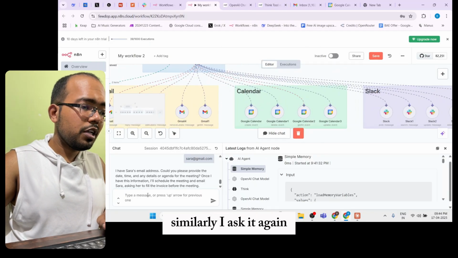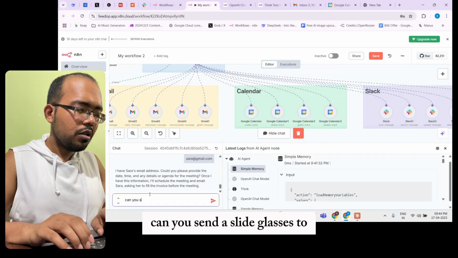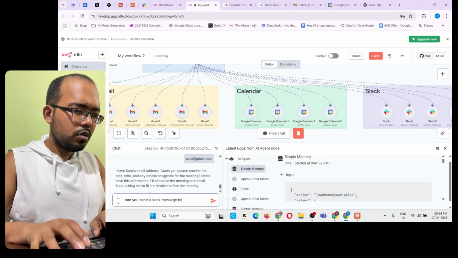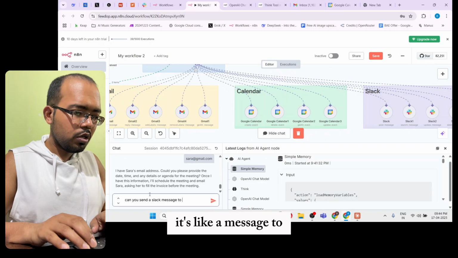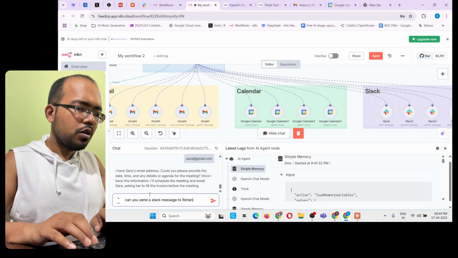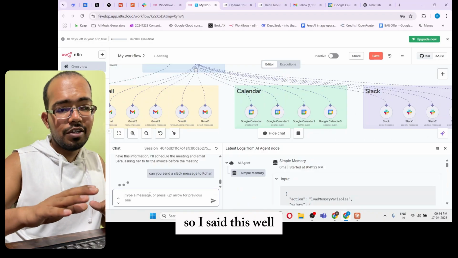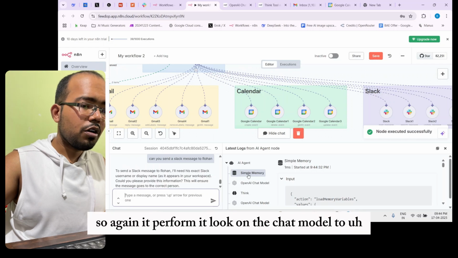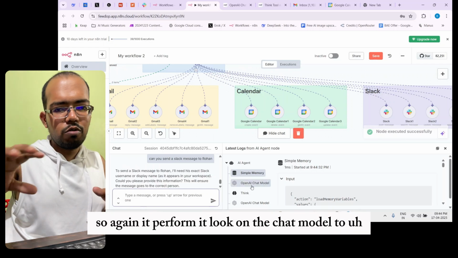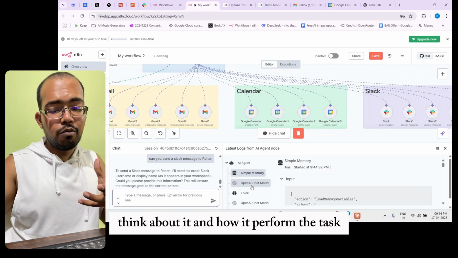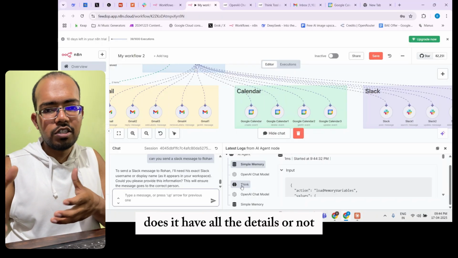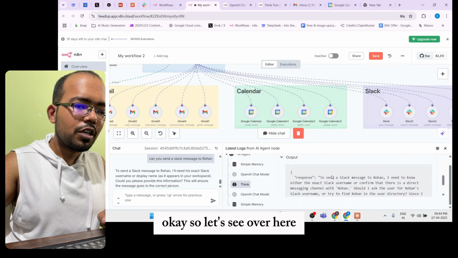Now, similarly, if I ask it again to send a Slack message to Rohan, I said this, but it doesn't know what it needs to send. So let's see how it works. Again, it uses the chat model to perform the task, thinks about it and how to perform it. But then it thinks whether it has all the details or not. So let's see over here.